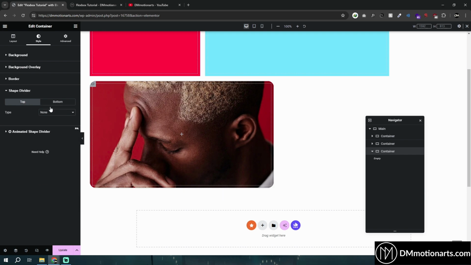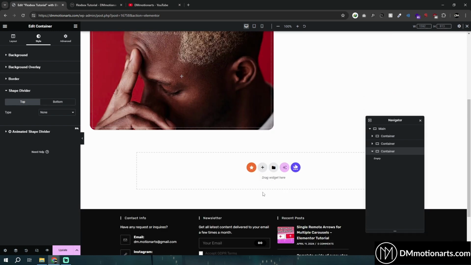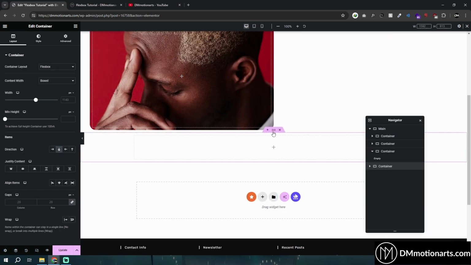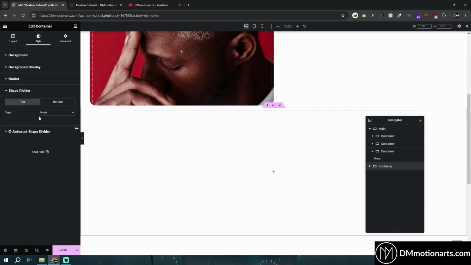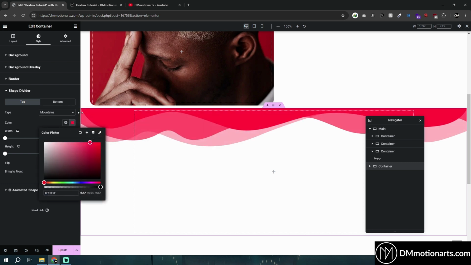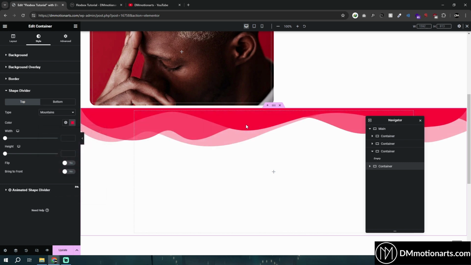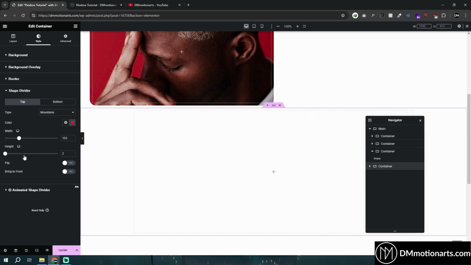Now shape dividers. Shape dividers would be easier to explain in a new container, so let's create one. Let's make it like 500. The way the shape divider works is, if I go into type in the top section, choose mountain and add some color, you could see we got our mountain effect like this. Now we can flip it, or bring it to the front. Bring to front would basically place it on top of every element. Right now we could choose the width, the height, and there are so many options that you could choose.